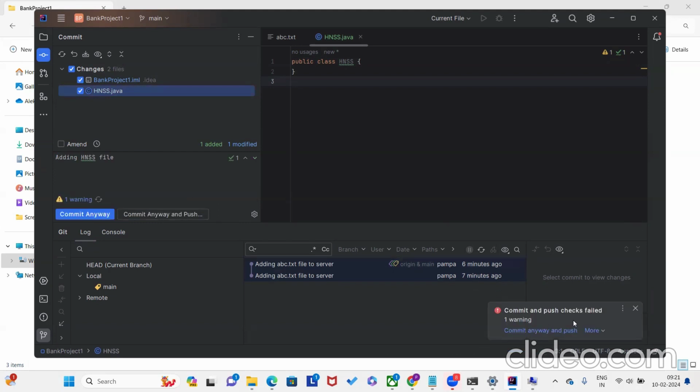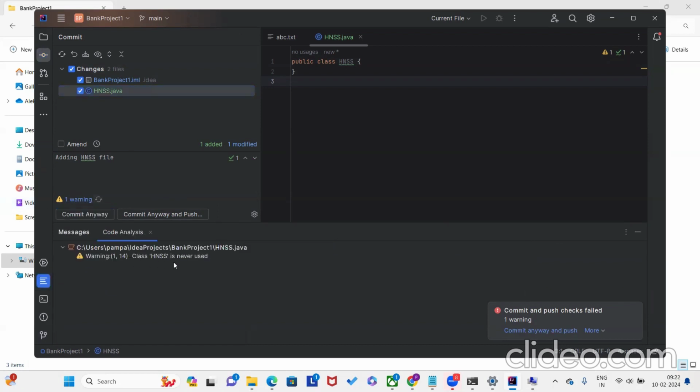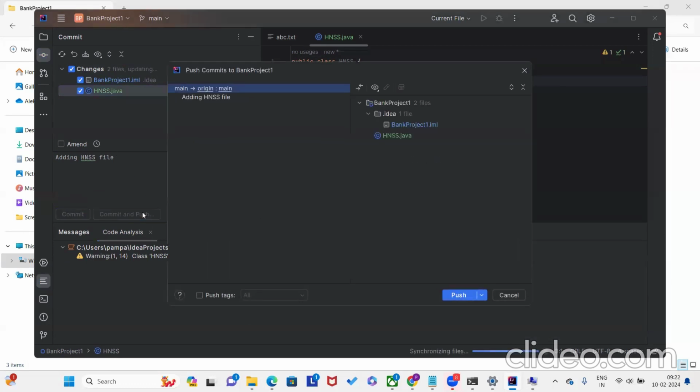It is showing one warning. Okay, what is the warning? You can ignore it for HNSS. It's just for syntax purposes, but in later stages we'll see. Because the Java class doesn't have any code right now, that's why it is showing a warning. But anyway, we can commit this. That is just a warning.